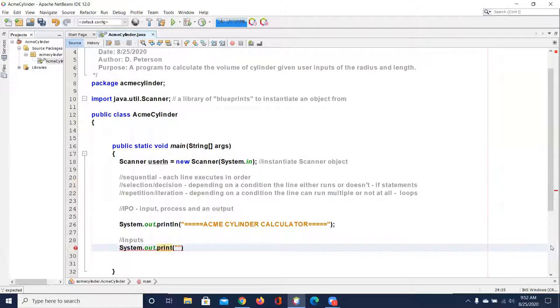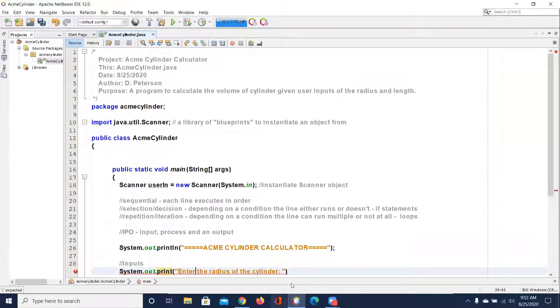How do I want to say this? What is the radius? Or maybe it should say enter the radius. More specific. Enter the radius of the cylinder.